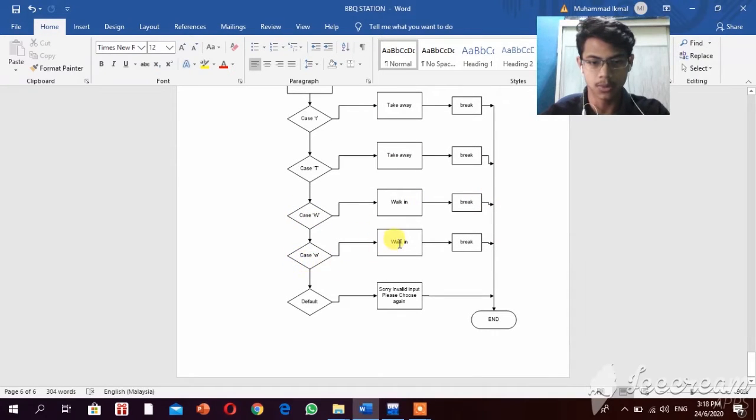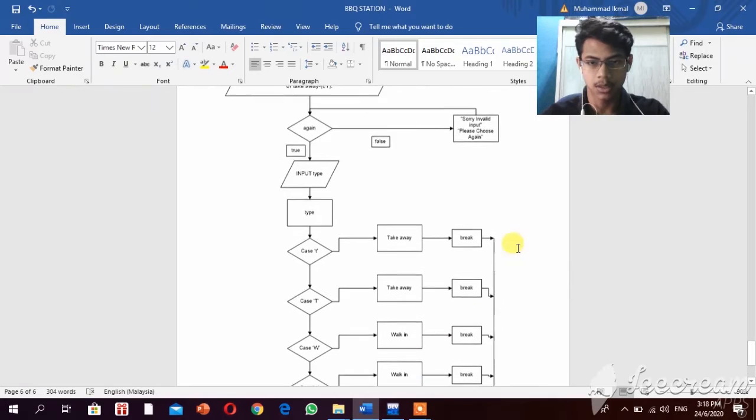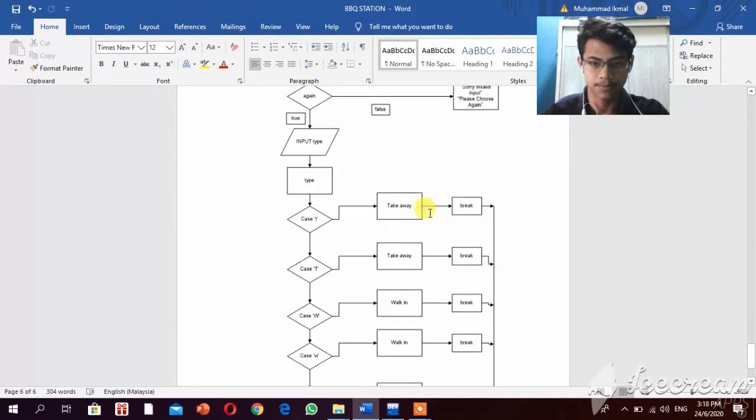So if the true input type case T takeaway break, case T large takeaway break, case W large walk-in, case W small walk-in break. For default, sorry, invalid input, please choose again. If it goes at here back.